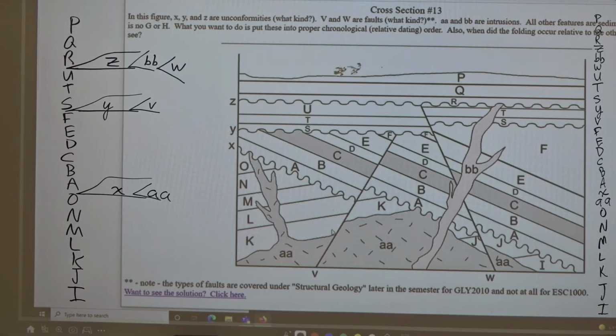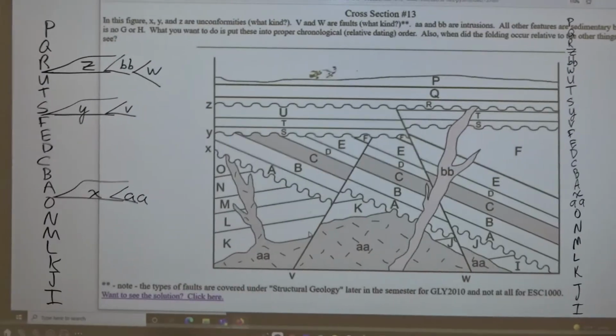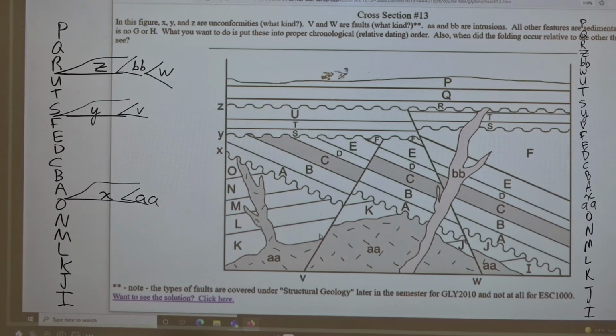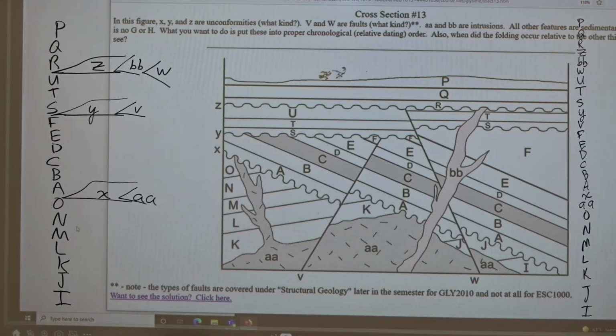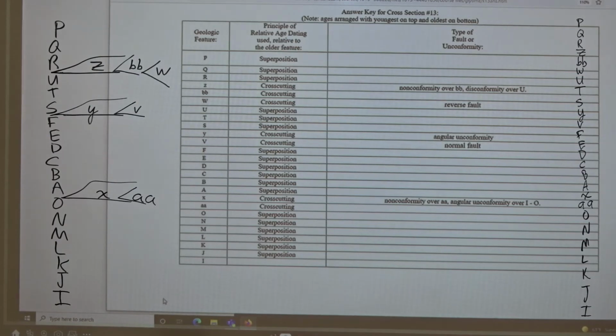And we have finished this cross-section by using exactly the same processes and exactly the same principles of relative dating that we used for the other simpler cross-sections. And if you want to make sure that you got it right, as you're working through these, click on Want to See a Solution down here, and it will show you.